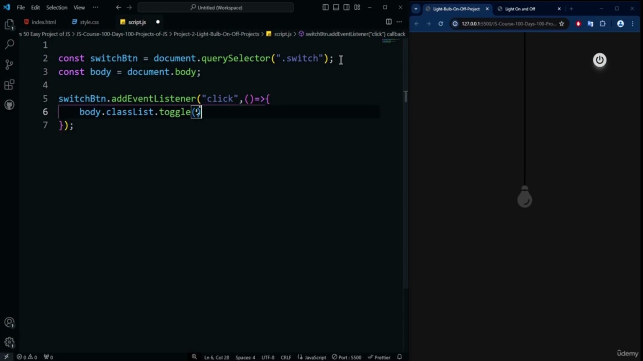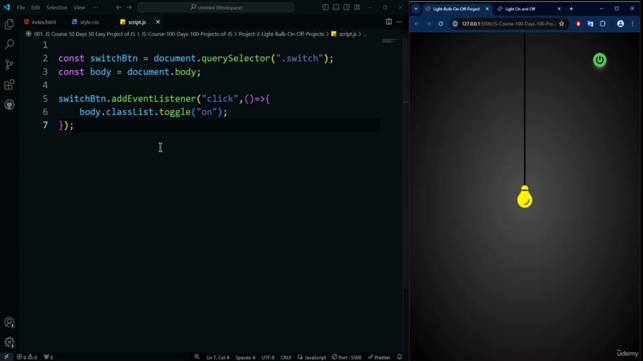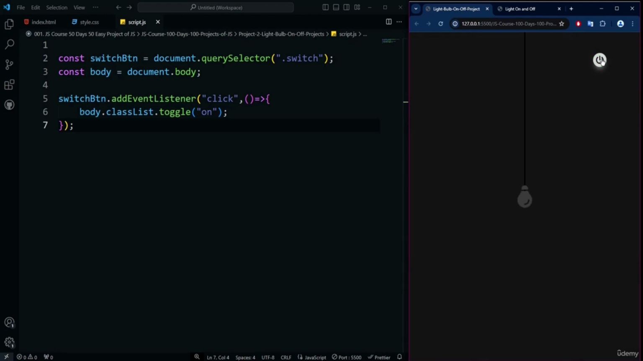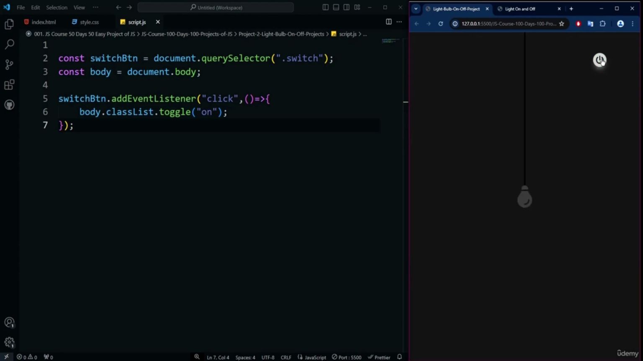So with the use of the toggle, I'm going to specify the CSS code that I want to use, which is the on one. If I control save it, and now if I click on the button, then you can see the on class is actually applied to the body element. It's allowing the gradient color to be changed to this radial one, and also changing the color of the bulb and also the color of the switch button. So whenever I click on it, it's going to turn on the bulb, and if I click it again, then it's going to toggle the CSS code.